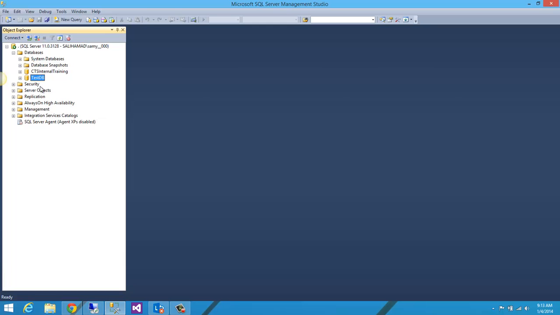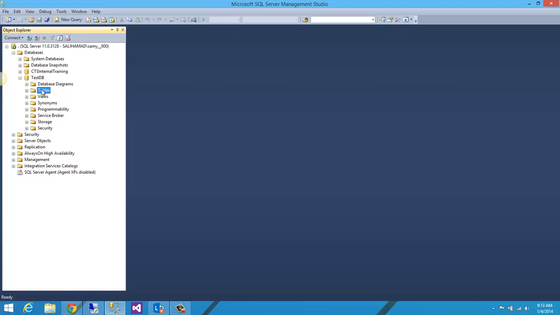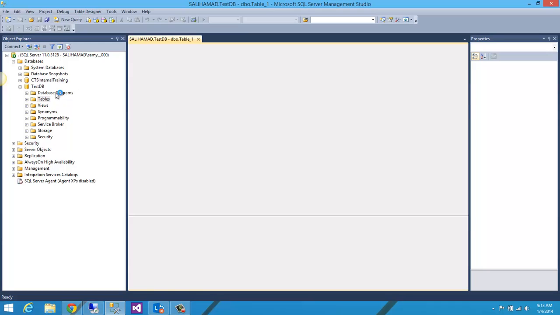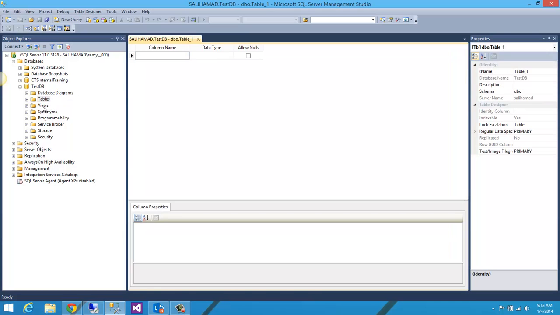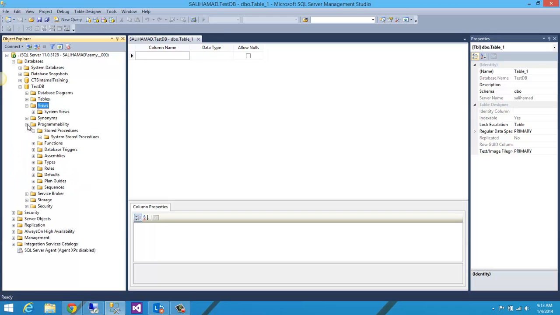Now you can see my new database. Now we're going to want to create a new table within our database. And if you expand the TestDB database, you'll have quite a lot of options here, and one of them being the tables folder. We're going to want to right click on the tables folder and click new table. And these other folders, we're going to talk about them in future videos, such as the views and stored procs.